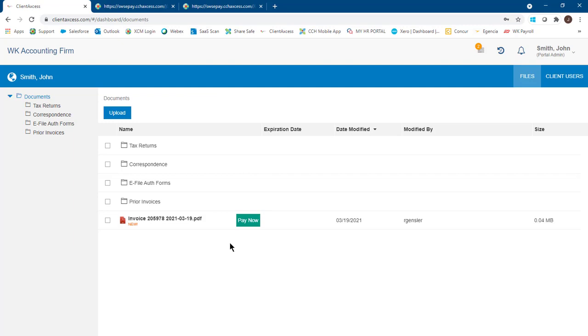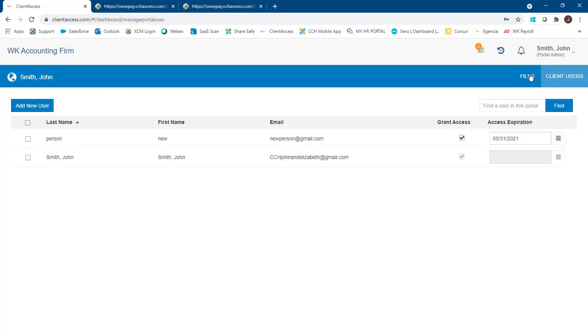Another great benefit with a portal is the ability to allow your clients to control who can access the portal on their end. When they click Client Users, they can add a new user by clicking here, simply enter a last name, first name, and an email address, and then they can grant the access for a specific period of time, as you see here on the right. So once May 31st of 2021 is reached, this new person's access will expire automatically.